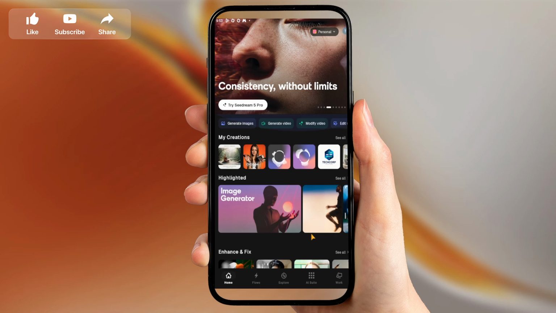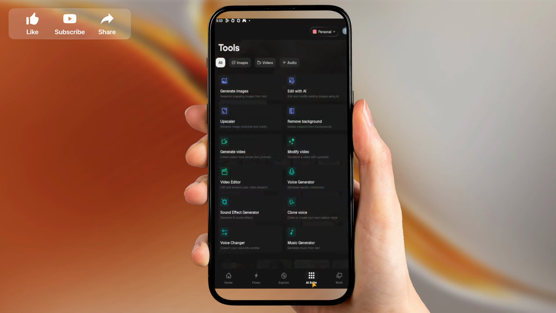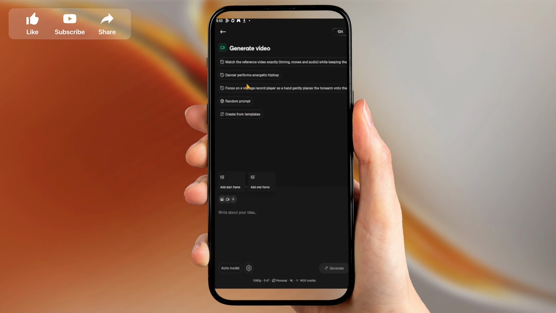Next, look to the bottom of the screen and tap AI Suite. This is the hub that gathers all the creative tools in one place, so you can move straight into video generation without hunting through menus. Now tap Generate Video. This opens the video workspace and, most importantly, the area where you'll write your movement prompt.